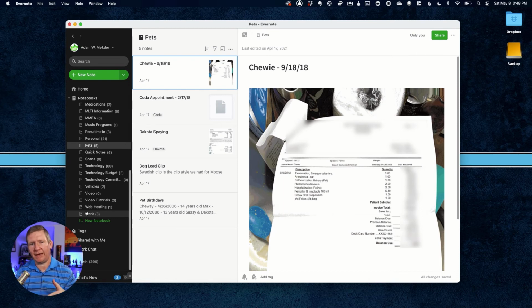But then I can tag it. So I could say for pets, when we go to the vet for a visit for Chewy, I can scan in the invoice from his visit. Then I can tag it Chewy. Anytime anything happens with Chewy, I'll tag it Chewy. So if I just want to see his stuff, I just click on the tag Chewy and it just shows me all of his things.